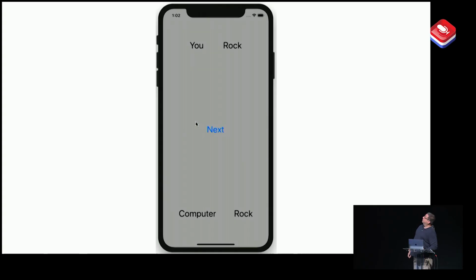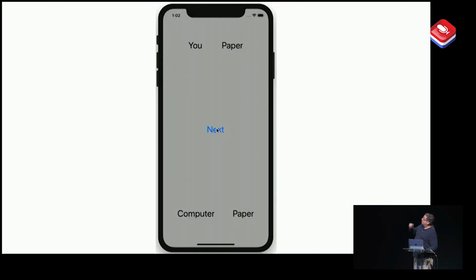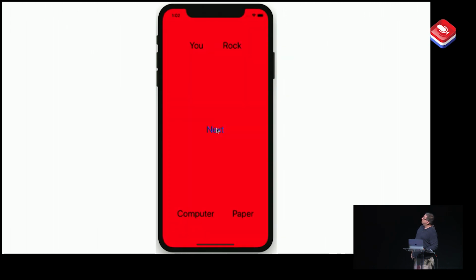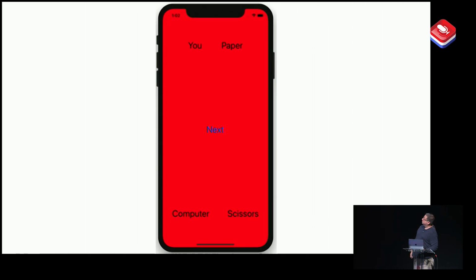Now, you should hire a designer. Here is a rock, paper, scissors example. And I choose rock, paper, scissors. The computer chooses rock, paper, scissors. It's green if I win. It's red if I lose. It's gray if we tie. Incredible. Should be part of Apple Arcade.